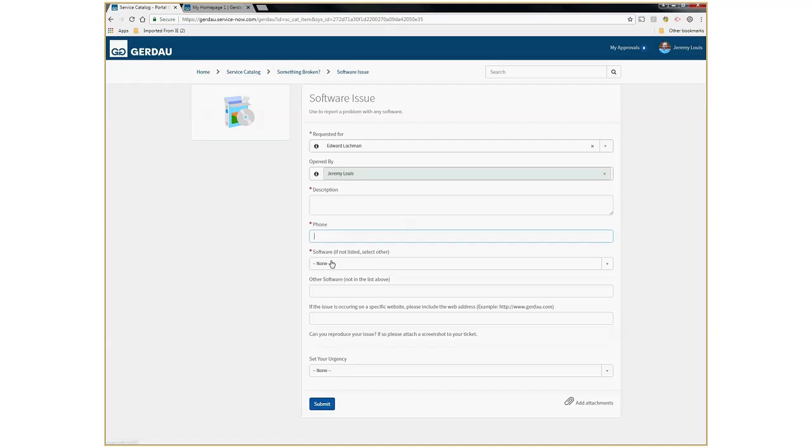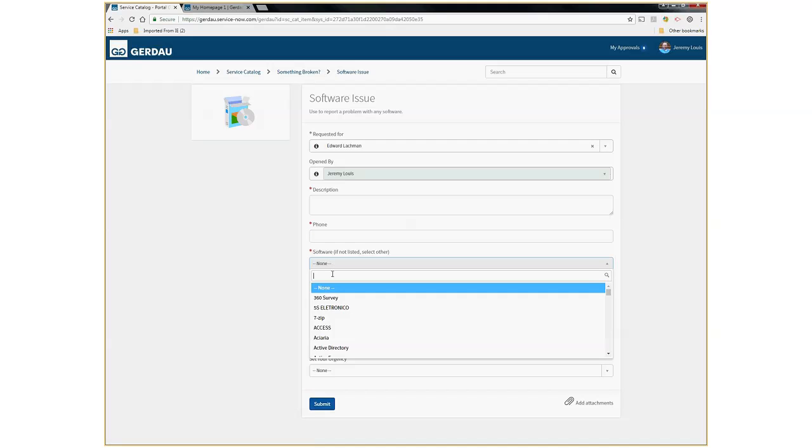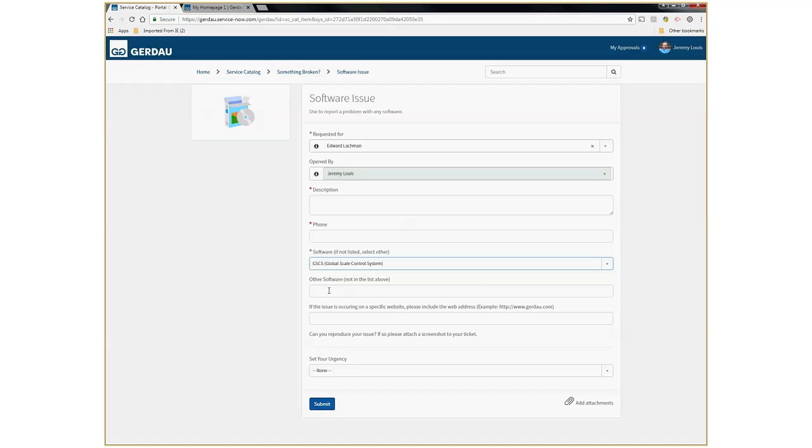Phone, self-explanatory. Software. As you can tell, it's a very large catalog, and to sift through this is a little cumbersome. So what we've done is actually added search functionality here too. Like in the example of GSCS, type that keyword in there. Obviously, this is in case we don't have the software in the catalog, which is pretty rare these days. Don't worry about these two right now because we're not going to address those on this call.